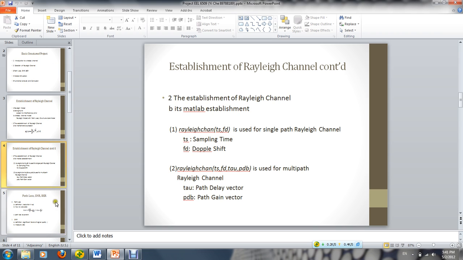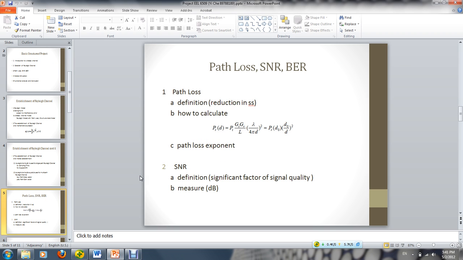Okay, so let's come to the third part of the project. The third part covers three important issues for evaluating the quality of wireless channels. The first term is the path loss. The project gives the definition of the path loss and shows how to calculate it. Later, I show that in different transmitting environments, there are different path loss exponents.